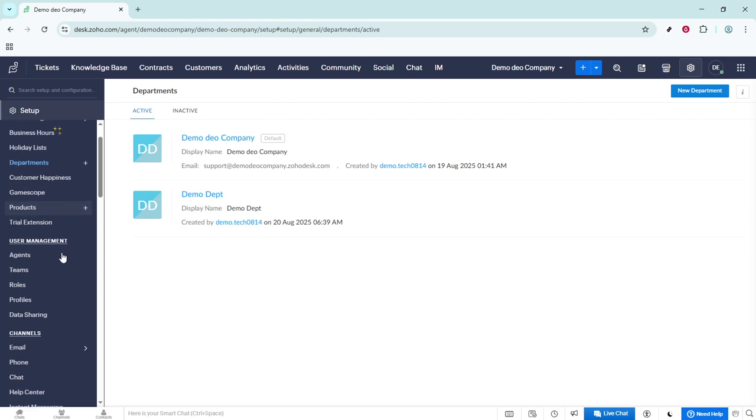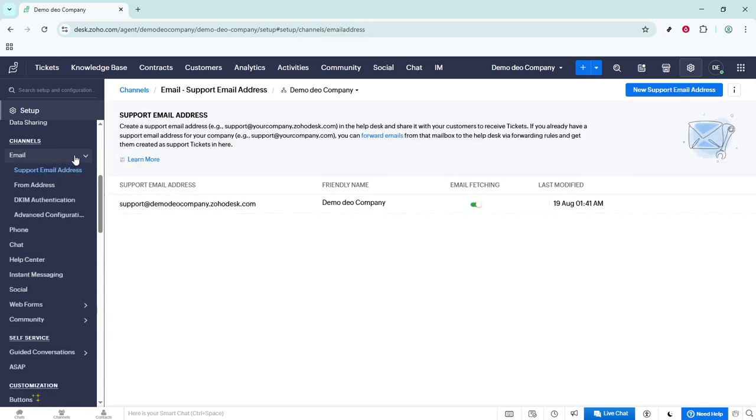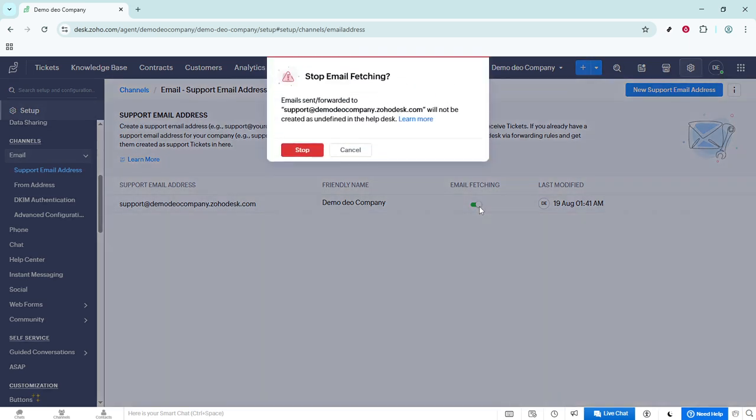To do so, begin by navigating to the Setup section of your Zoho Desk. Once there, look for the Channels option, and from there, head over to Email. Under this section, you'll find Support Email Address. This is where you can manage how your emails are processed within Zoho Desk. To block mail fetching, simply locate the toggle for the email fetching associated with this default support address and turn it off. This effectively stops emails sent to that department from being converted into tickets.